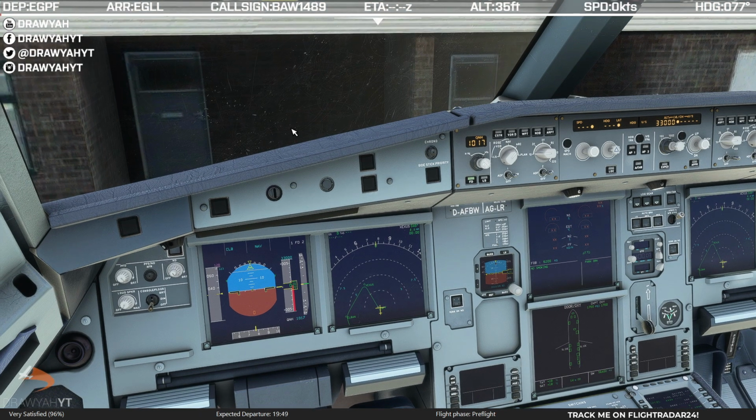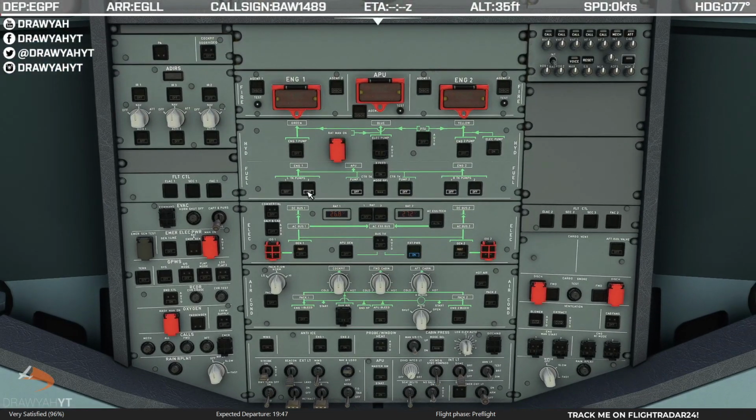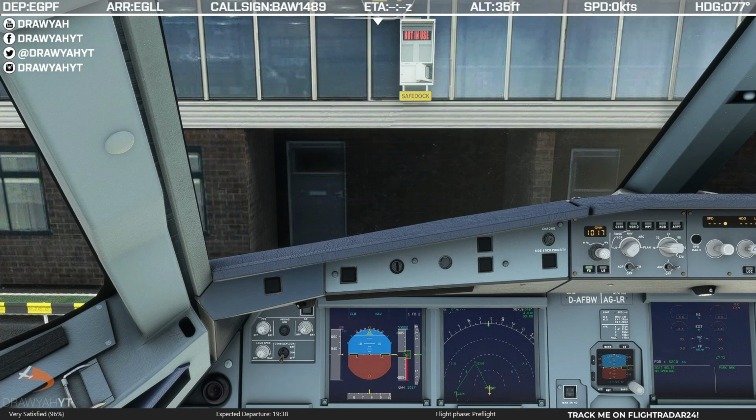Passengers boarded, we're now pre-flight. Thank you very much, cabin crew. We'll start the APU now that the aircraft has fueled up. Seatbelts on, APU master starts. Flight 1489, with service to London Heathrow. Our flight time will be roughly 1 hour.